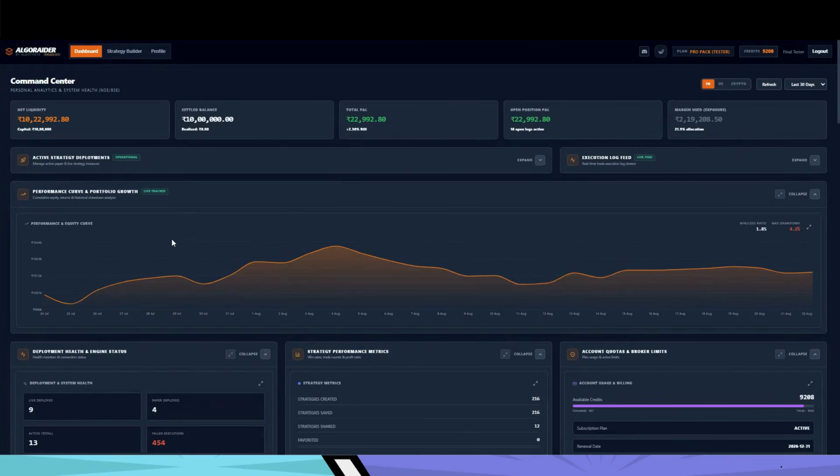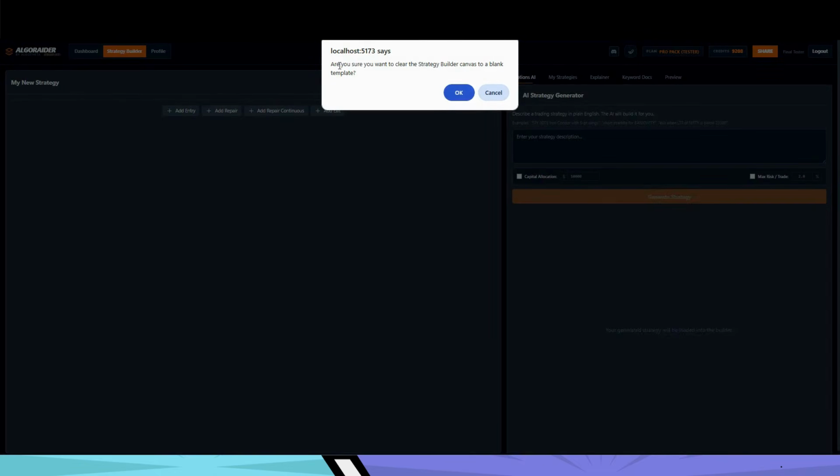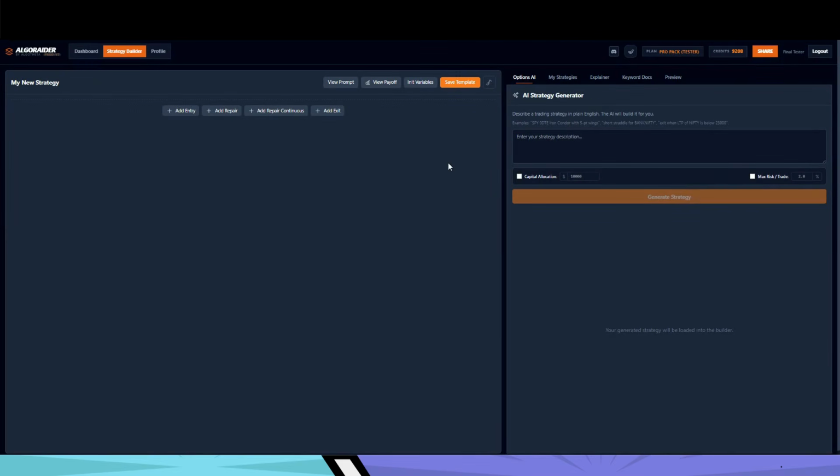In this demo, I'll walk you through some of the latest improvements we've made to the AlgoRaider strategy builder, with a focus on AI-powered strategy creation, capital allocation, and built-in risk management. Once you clean up the strategy builder layout, the canvas becomes completely clean and easy to work with. On the AI side, you can see that we have the strategy prompt, along with dedicated controls for risk management, capital allocation, and risk tolerance per trade.